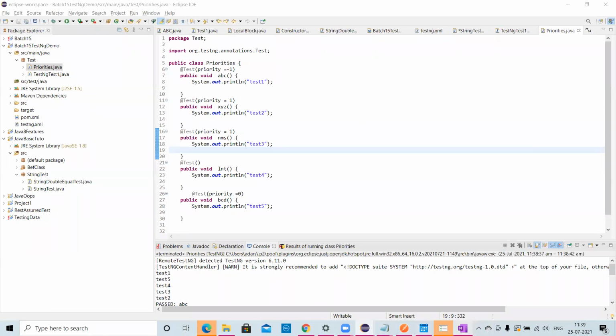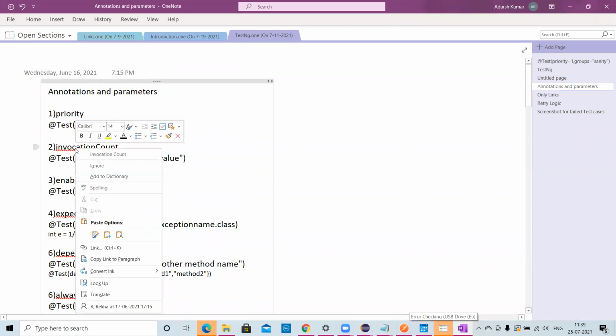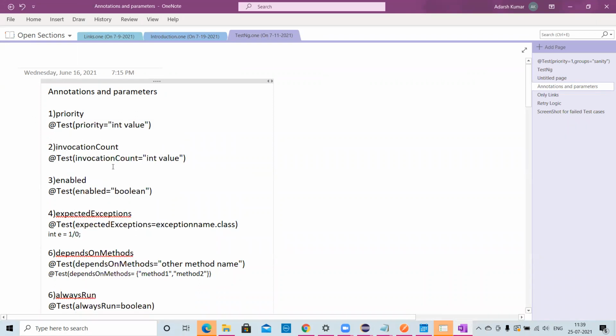Okay, we are done with the priority. Next thing is invocation count, right? What does the invocation count do? Okay, we'll just see now.